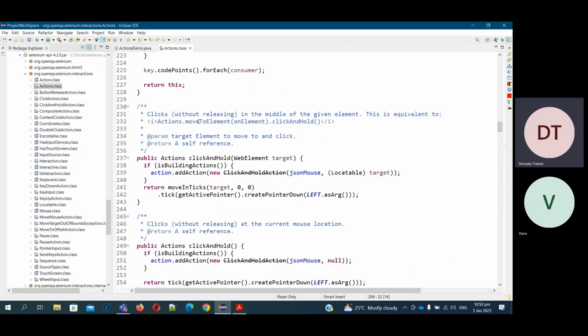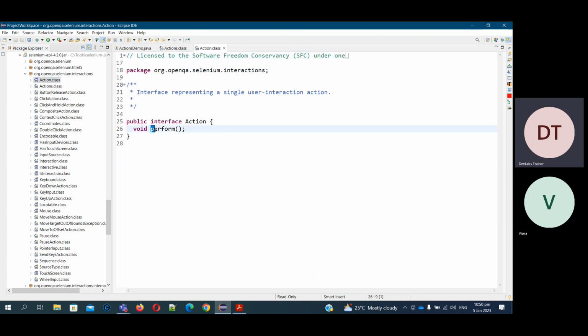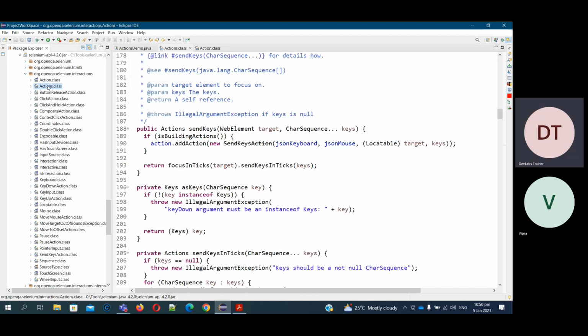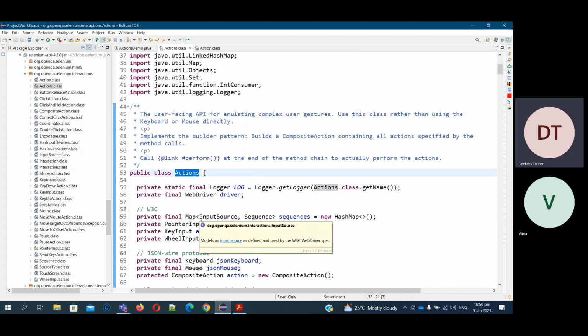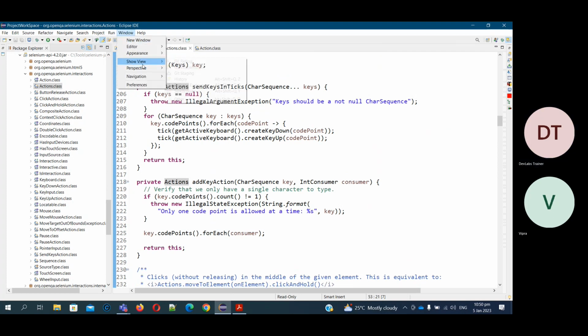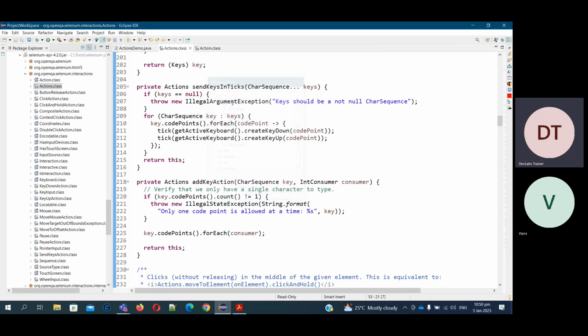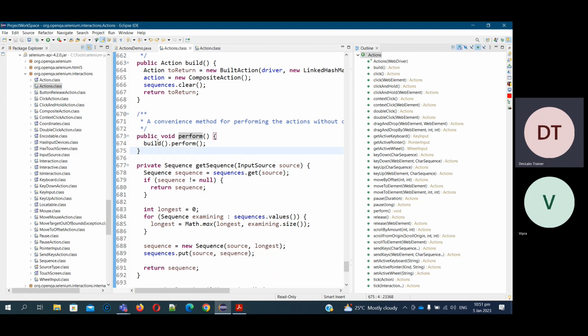First I introduced you to what the Actions class is and the Action interface. If you are talking about the Actions class, we have the Action interface. You go to the Action interface, you can see it has a perform method. And you go to the Actions class, the perform method is there, and it has a return type. Go to the perform method. Basically it's an overloaded method and by default it is using build.perform. So either you can use build.perform or you can simply use perform. It will automatically call build.perform.